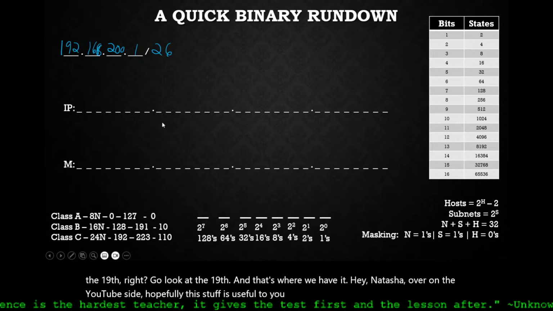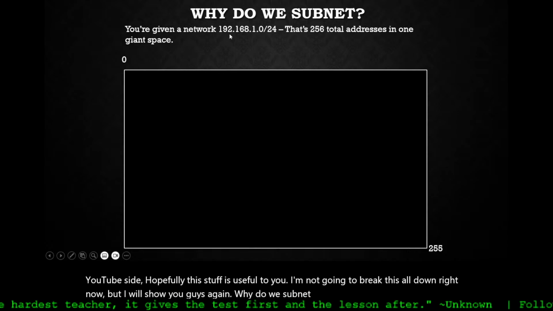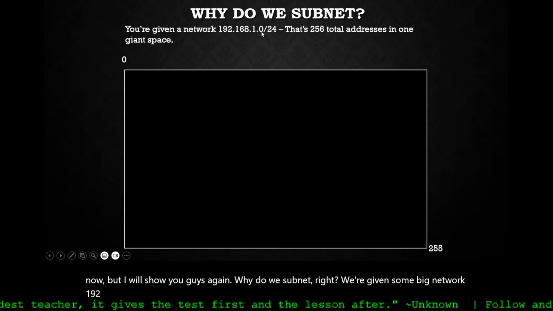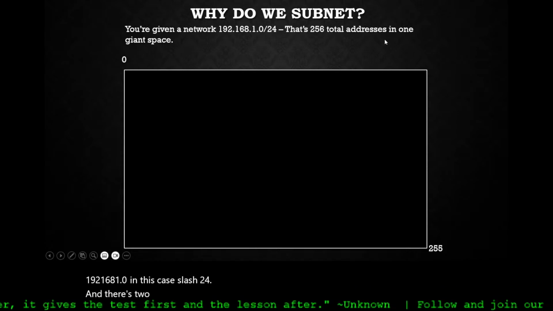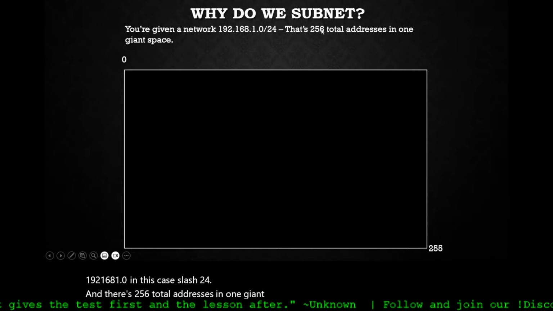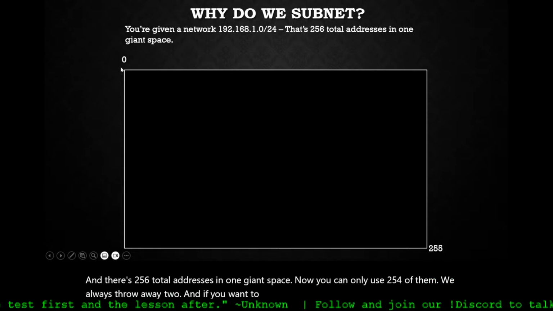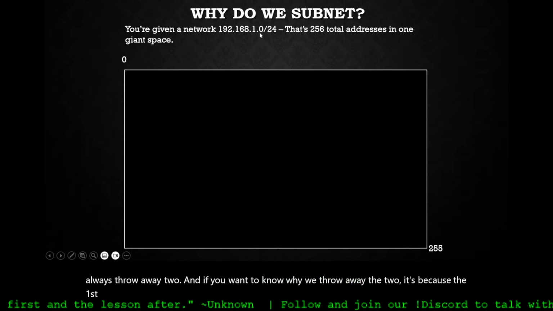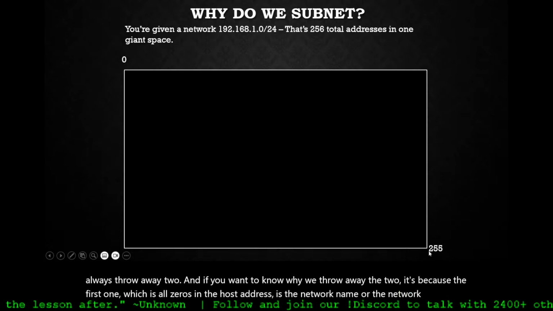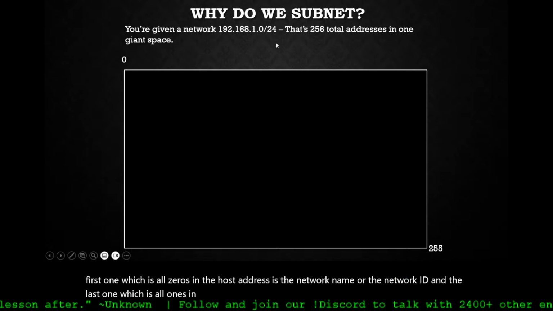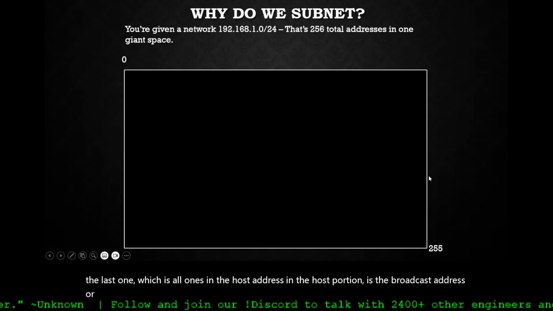I'm not going to break this all down right now, but I will show you guys again, why do we subnet, right? We're given some big network, 192.168.1.0 in this case, /24, and there's 256 total addresses in one giant space. Now, you can only use 254 of them. We always throw away 2, and if you want to know why, it's because the first one, which is all zeros in the host address, is the network name or the network ID. And the last one, which is all ones in the host portion, is the broadcast address, or bcast as we sometimes call it.